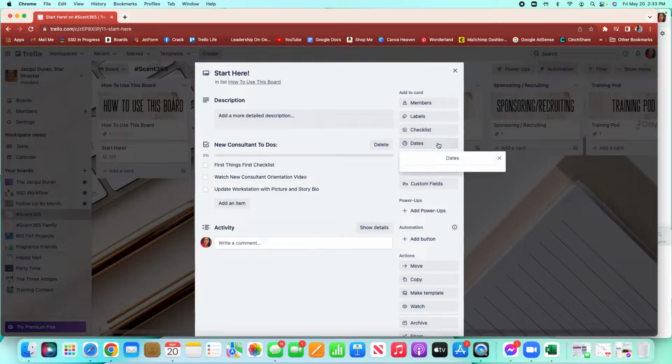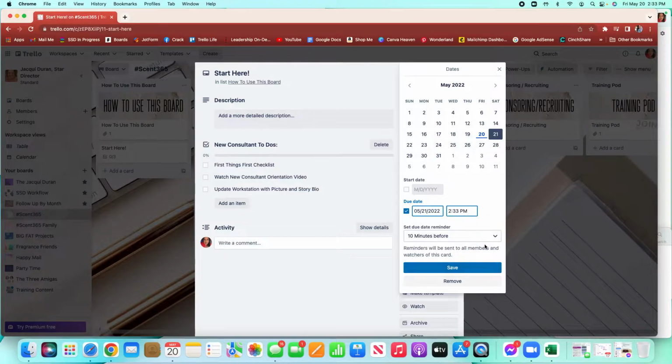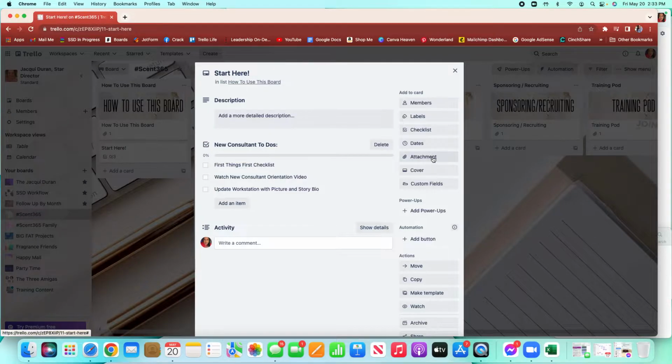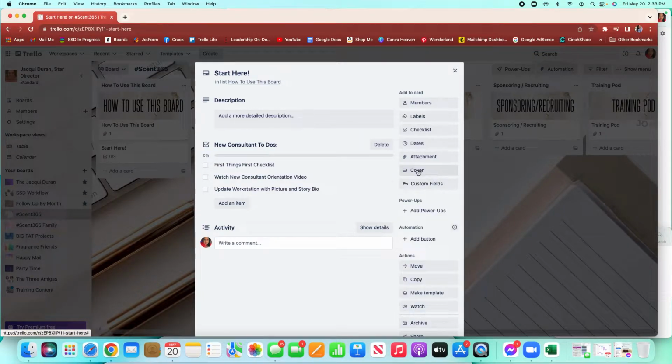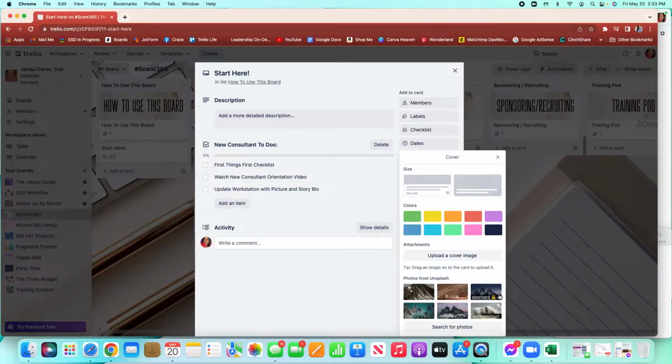I can select in dates if I need reminders, if I'm watching this card for whatever reason. If I need to add an attachment, I can pull forward from my computer, my Trello, my Google Drive, Box. I can add the link from that. I can just drag and drop in all of that. The cover, again, remember that's how we found our cover before, but you don't have to have, like I have mine, actual word titles. So you don't have to do that.